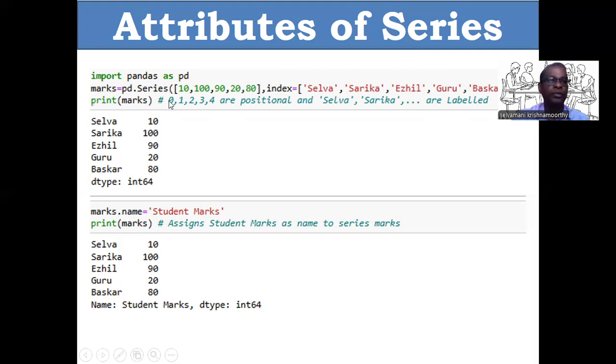You know very well, 0, 1, 2, 3, 4. These are the positional index. Selva, Sariga, Edil, Guru, Bhaskar. These are the labeled index. This is what we studied in the previous class itself.